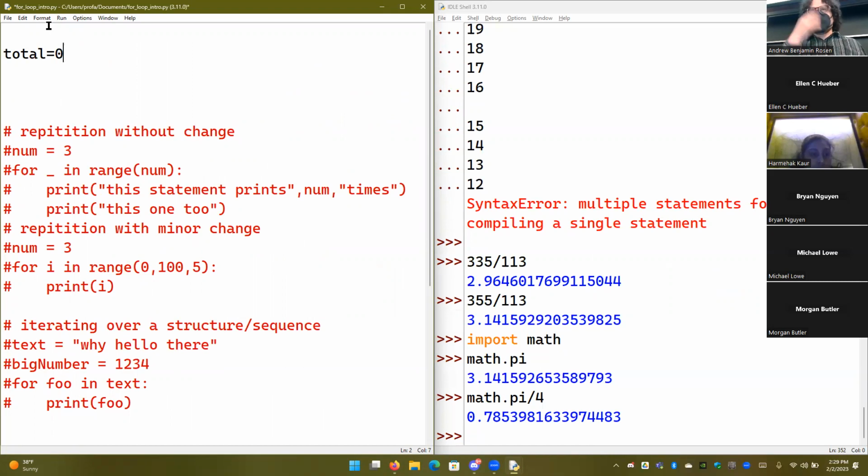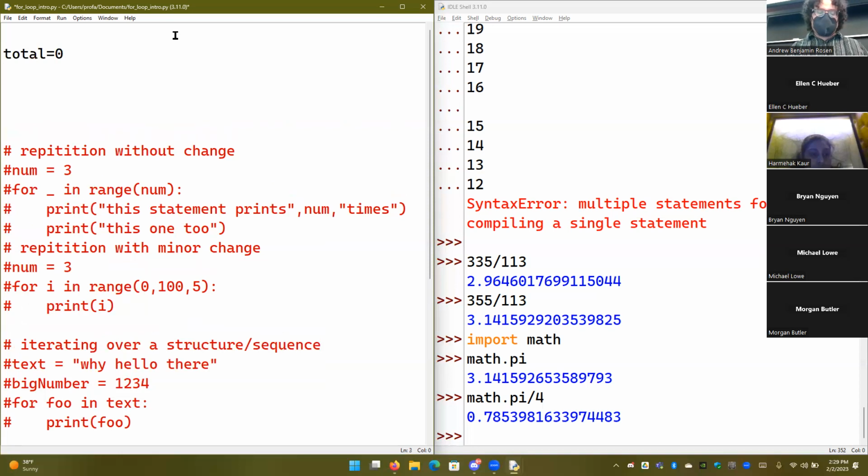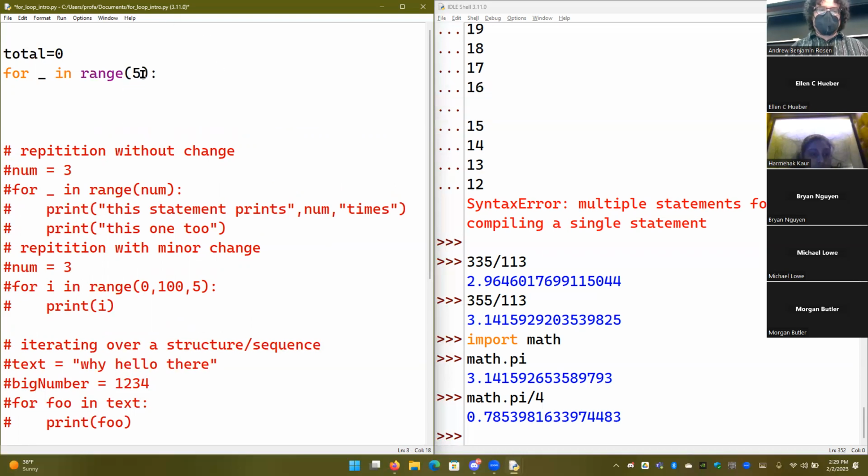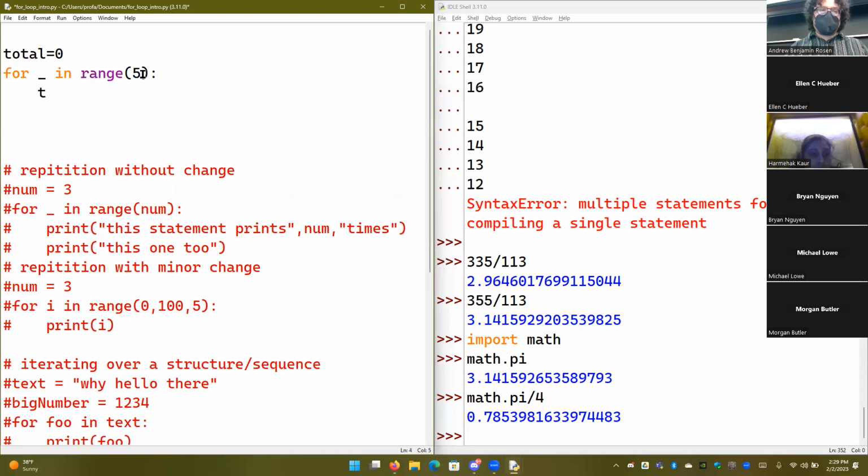Okay, and what we do with this accumulator pattern is something like this. For i in range, well, let's start out simple. Let's just do the same thing over and over again, rather than slowly changing it. For i in range 5, each time the statement runs, we're going to say total equals total plus 5.